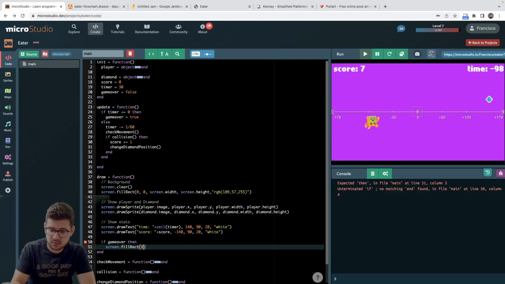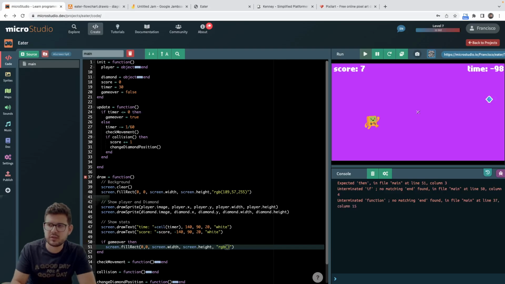It's gonna be in the center. X center, Y. How big? Screen dot width. Screen dot height. And the RGB has a 4th value. That's optional, you don't have to do it, but it goes from 0 to 1, and it's the opacity.